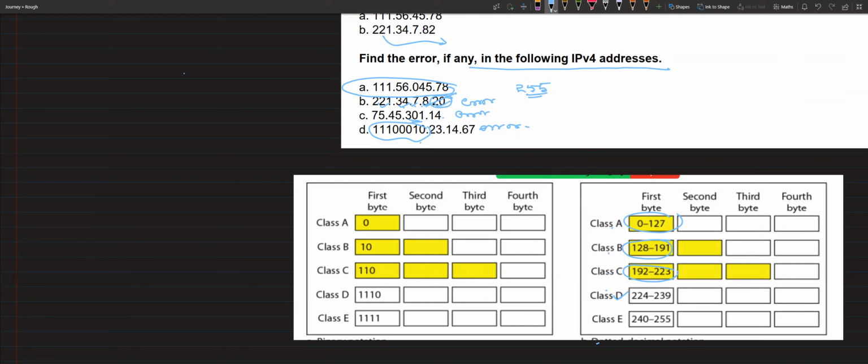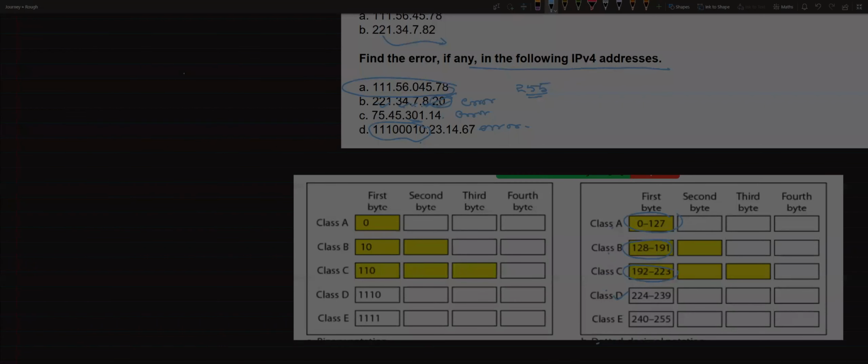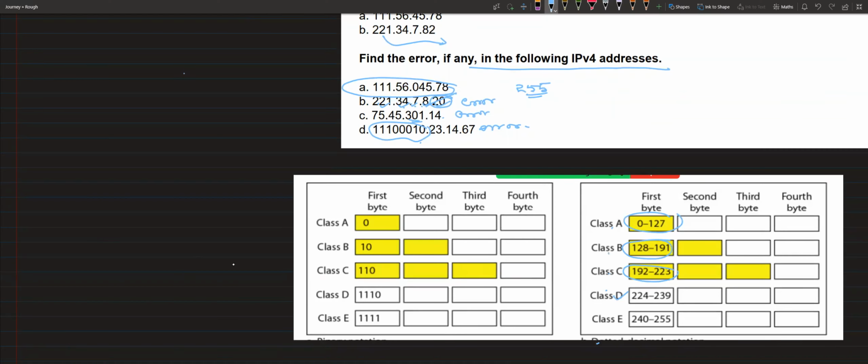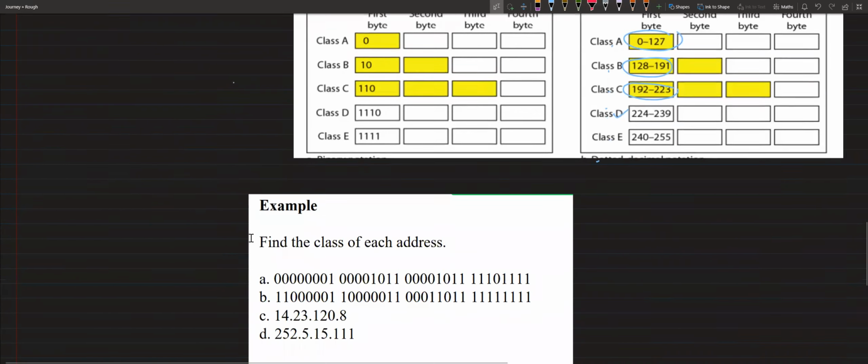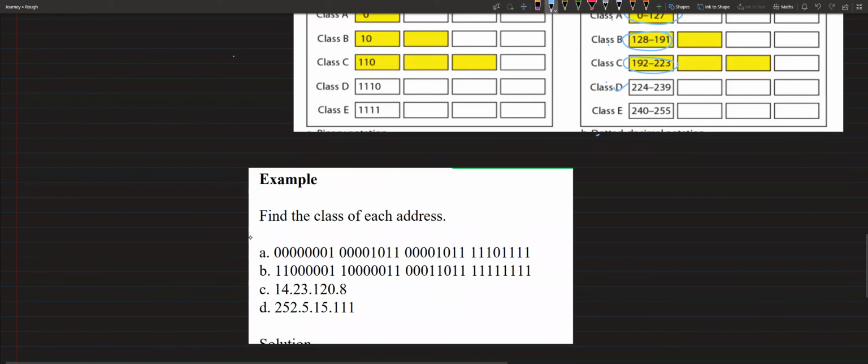This is also one question you may get: identify the classes, what class it belongs to. Here 0, 1, correct? So that is class A, right? You only have to see the first byte. 110, so class C, correct? 14 is again class A. 252 falls under this range, so class E. Hope you got it.